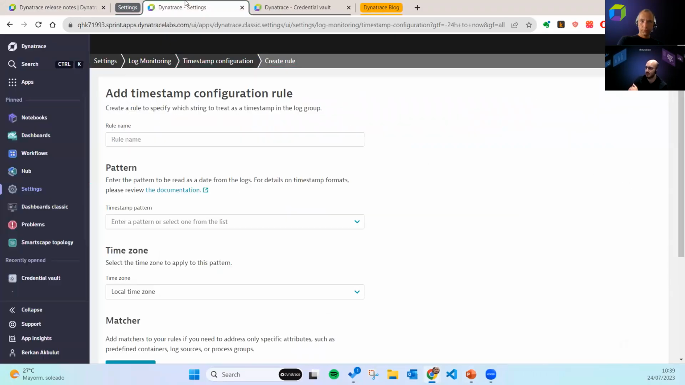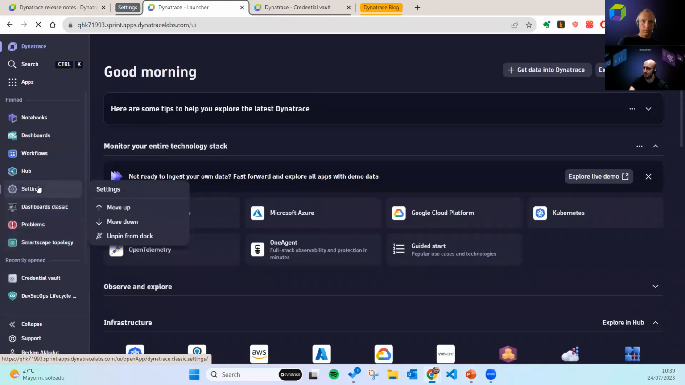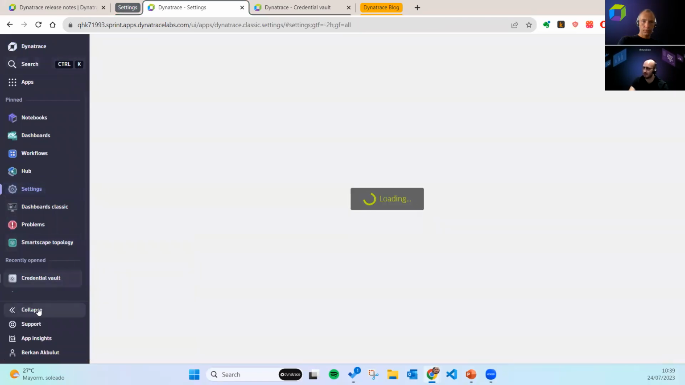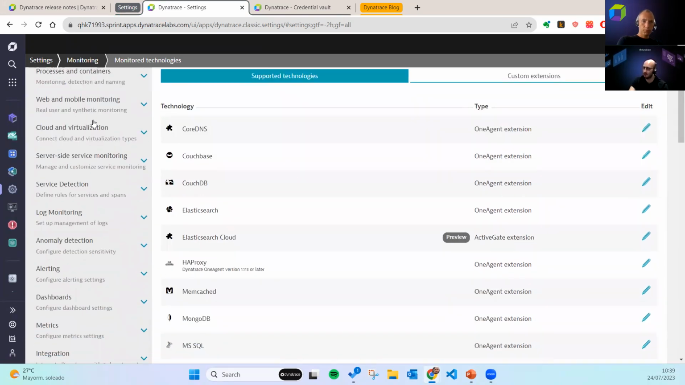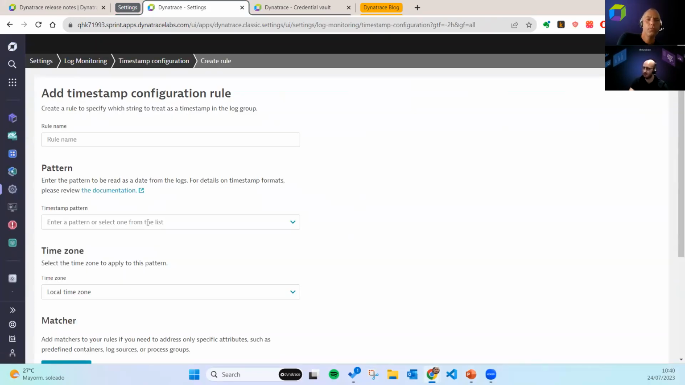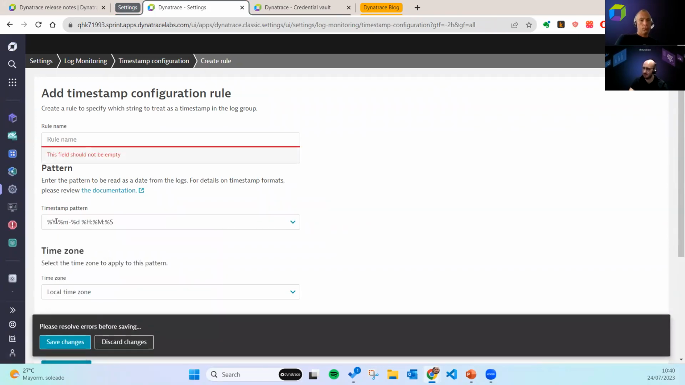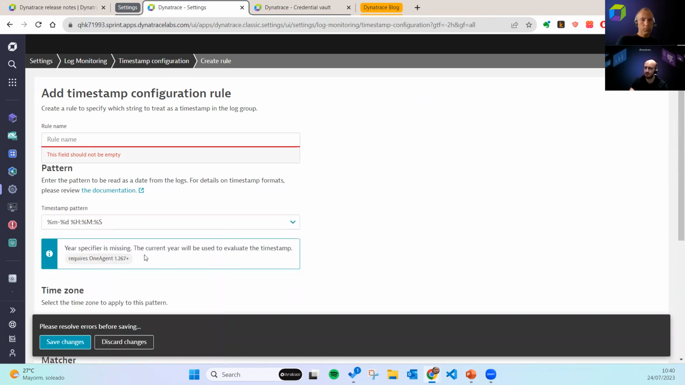On the settings, let's click on the first one. Here for the log monitoring, which is fine. We can open one more time, it's even better. We can show you how exactly you can reach that timestamp configuration. If you click on settings application, you will see the log monitoring, and here we have timestamp configuration. For example, if I add a rule here and define a pattern, let's say this one, when you use this timestamp pattern without a year, you will get this warning that the year is missing. Therefore, we will use the current year to evaluate your timestamp. That's pretty simple, as you can see from your page.